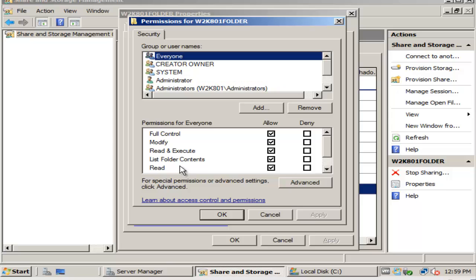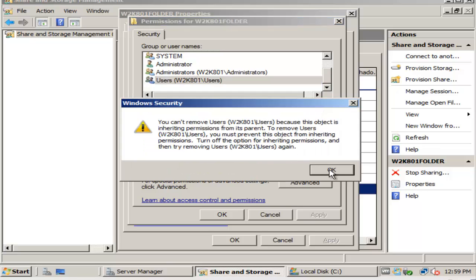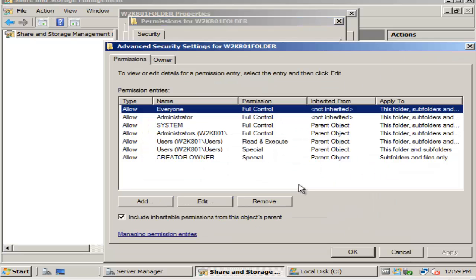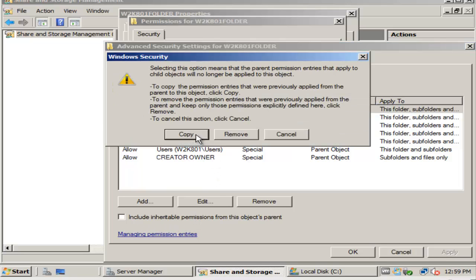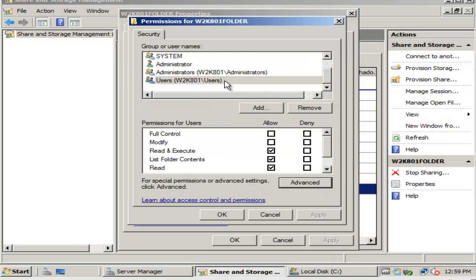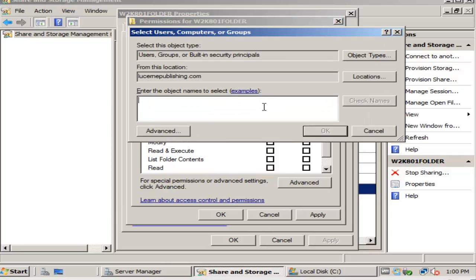We're going to NTFS permissions. We're going to delete just regular users from using this folder, so everyone doesn't get access. It says we can't remove that until we turn off the inherited permissions. We'll click OK. We'll go down into Advanced, and right here it says Include Inheritable Permissions from this object's parent. We will copy that over to here, and we'll click OK. Now we should be able to delete this one, and we'll delete everyone also. We can add the groups that we have already created.